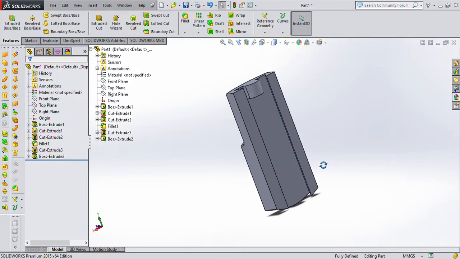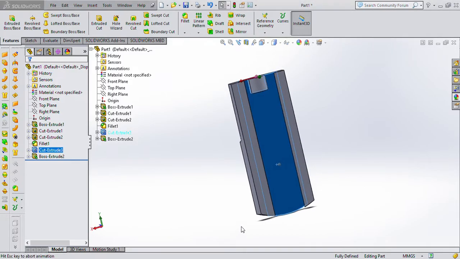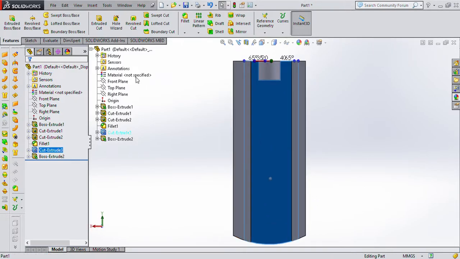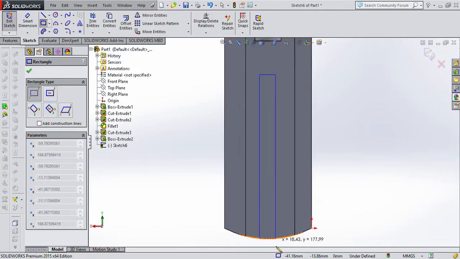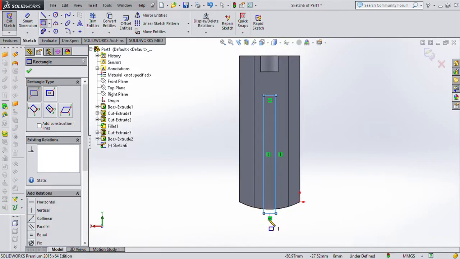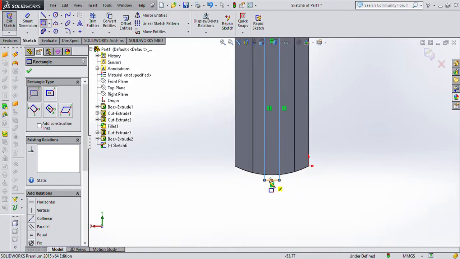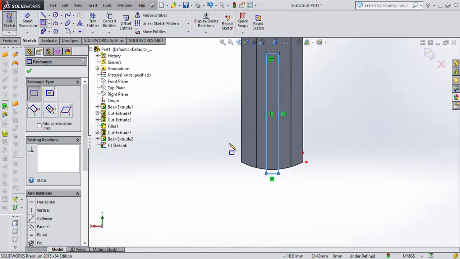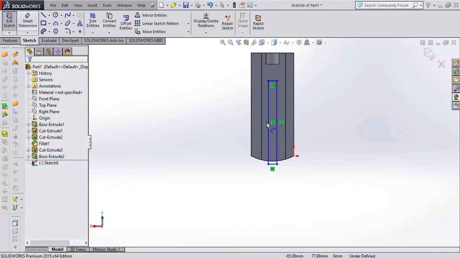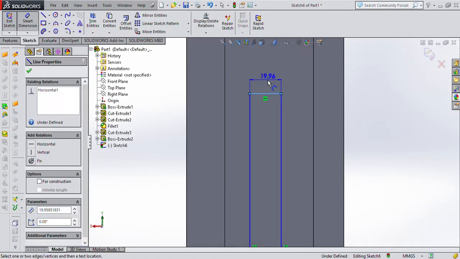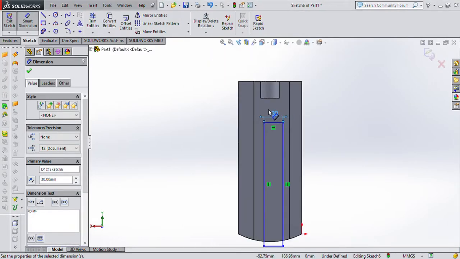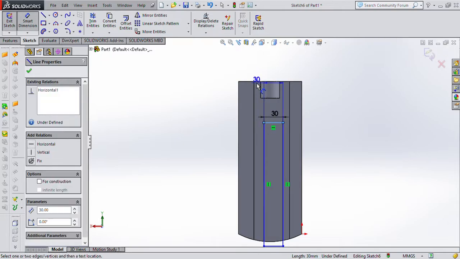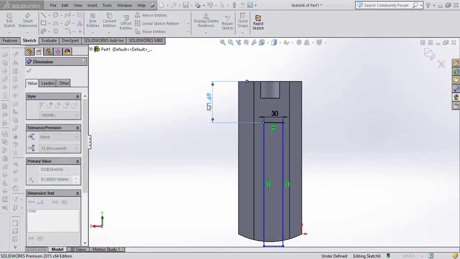Now I'm going to select this plane, normal to, I'm going to use rectangle and make a rectangle here, but be careful, my rectangle is a bit bigger than the arc. Here let's put distance dimension. This one as 30, and here to here is given as 45.